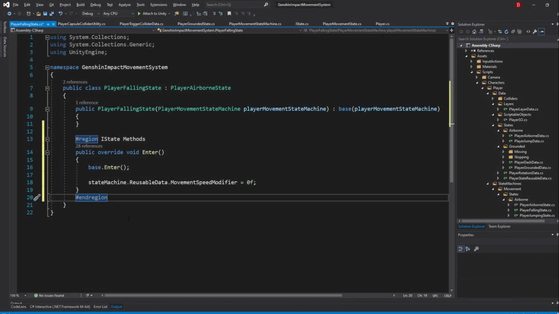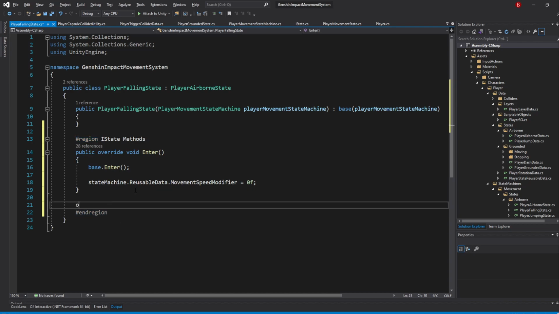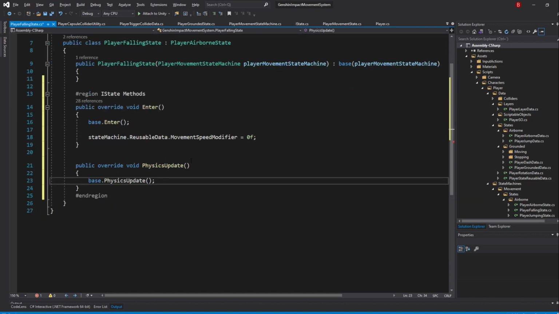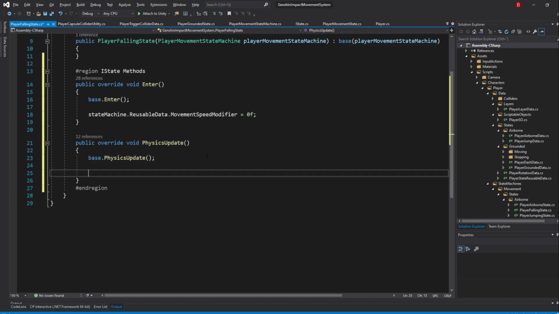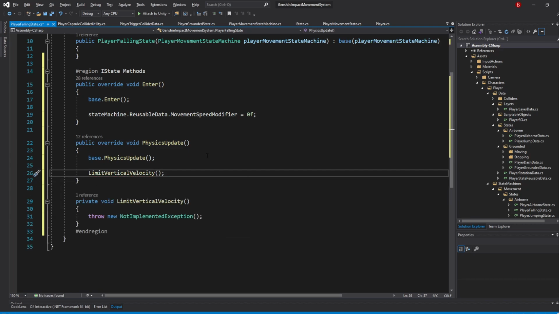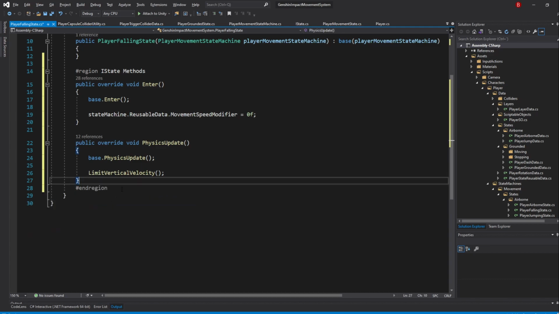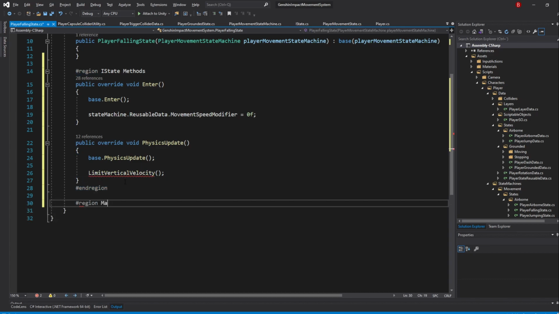To fix that problem, we simply limit our vertical velocity, which Genshin seems to do as well. We can do that by adding a vertical force to it in a way that it doesn't go over a certain limit. So override the physics update method and call in a new method named LimitVerticalVelocity. I'll add this method to a region named MainMethods.